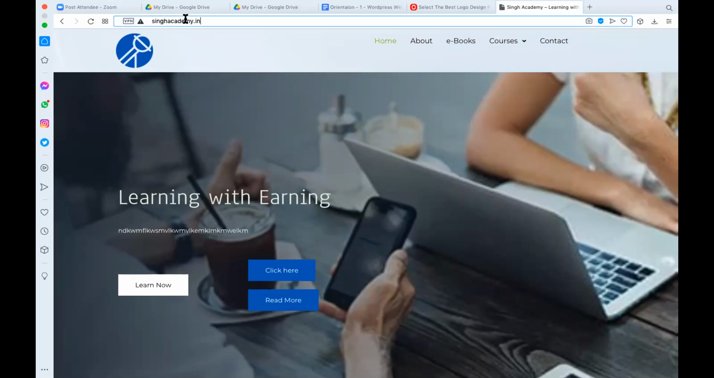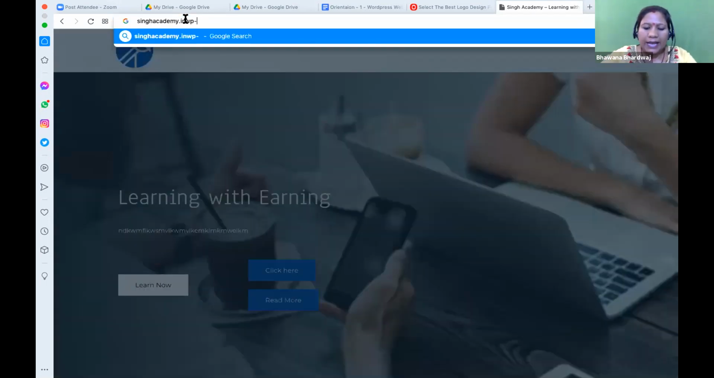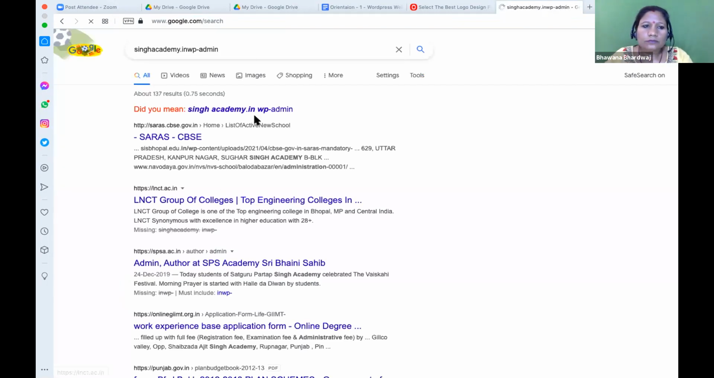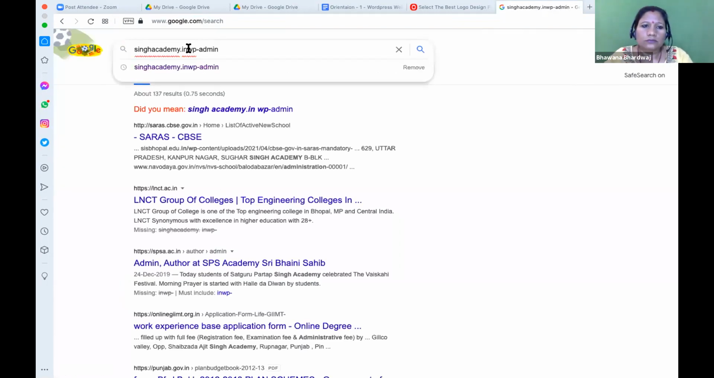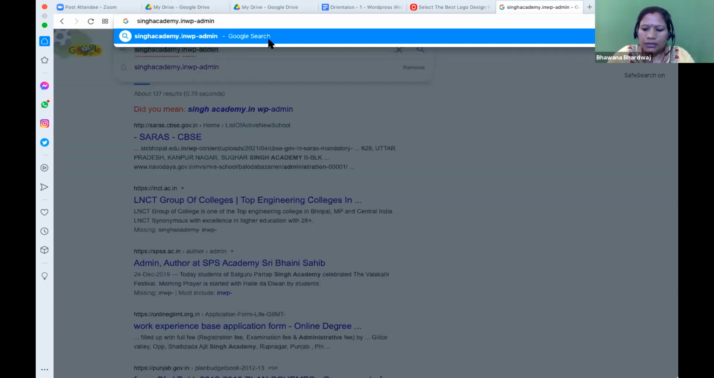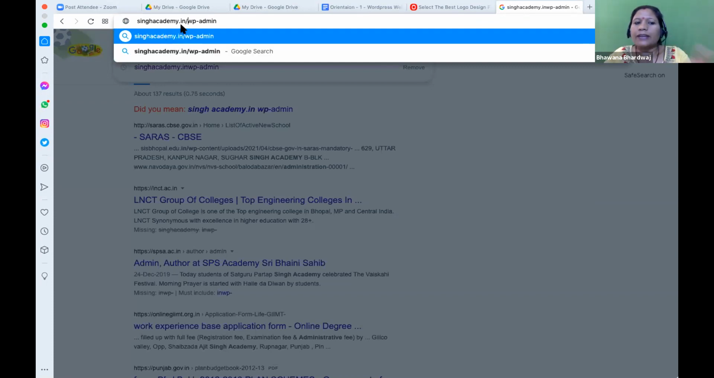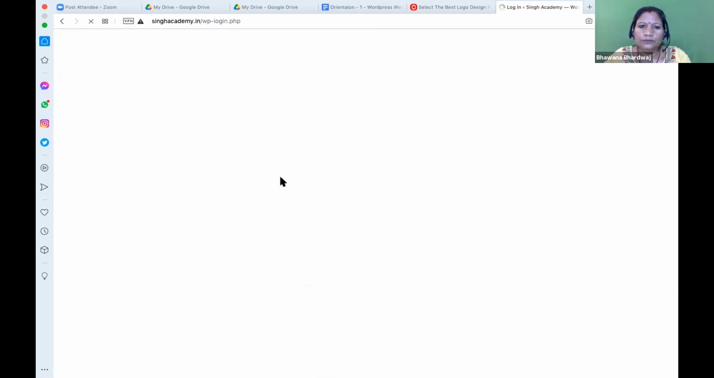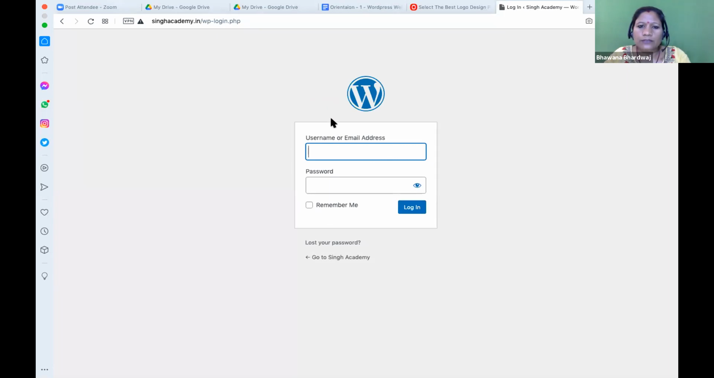Yes. Okay. So if you have the website, you have to go to the WP admin. The first step is to go to the WP admin. So how can you go to the WP admin? It's your website slash wp-admin, singacademy.in/wp-admin. It will ask for the user ID and password.